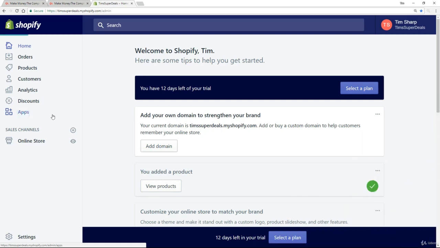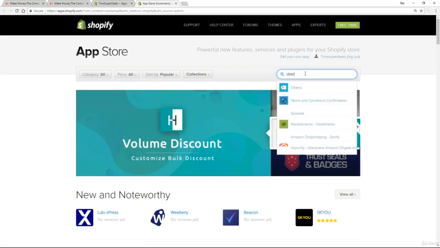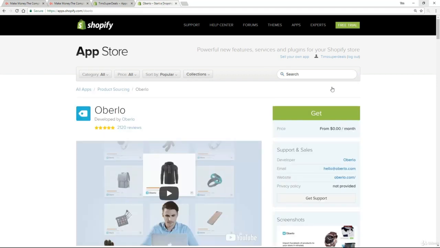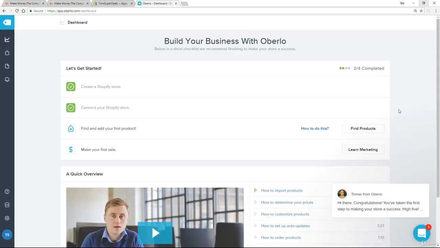So the first thing we want to do is go to apps and then go visit the app store like we did before when we got the product review app. And then we want to search on Oberlo. Now, Oberlo is a completely free app. That's the good news. There is a paying part, but quite frankly, unless you become really, really big, you will not need to pay for this app. And basically, if you become really big, then paying for this app won't be a problem in any case. So to install it, all we need to do is click on Get and then simply Install App. Okay, simple as that. No weird code that we need to do this time.